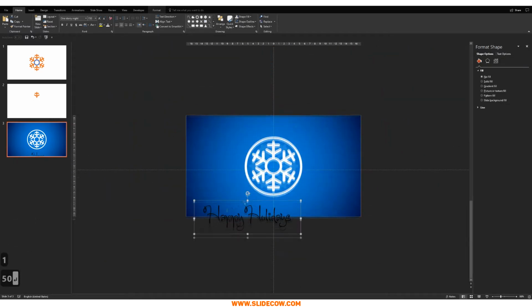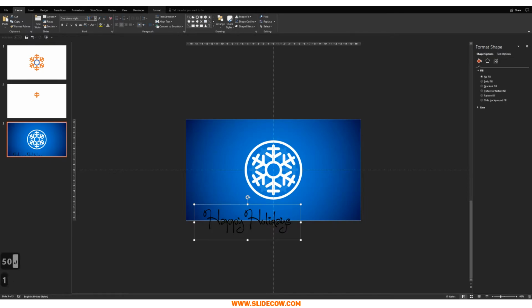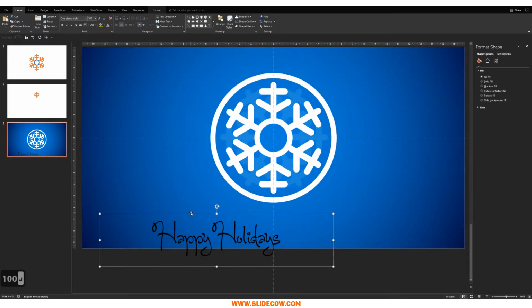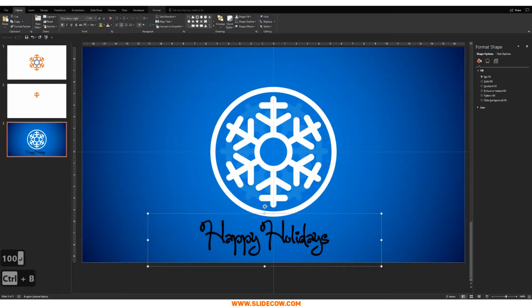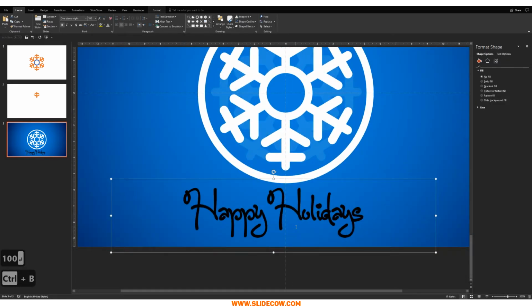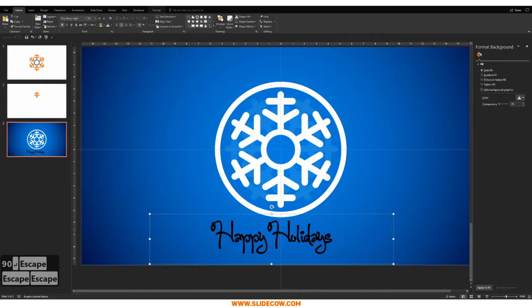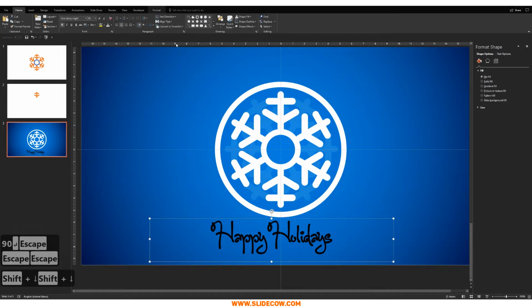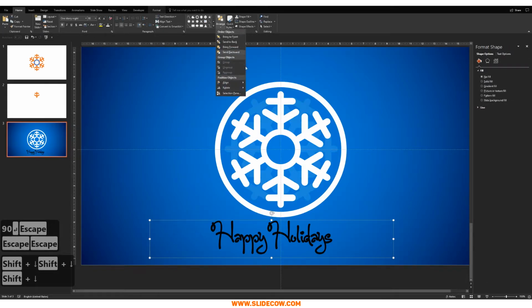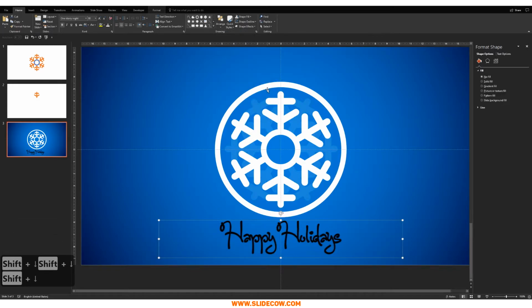150 is way too much. Maybe 100? Maybe if I bold it. Yeah, it looks better bold. But still, I think that's way too much, so I'm just going to go to 90. Gonna line it middle. Bring that here. In the center. Yeah, that looks great.